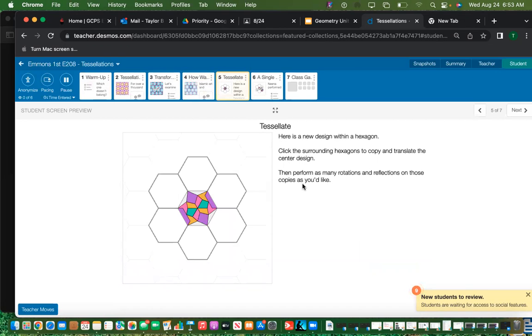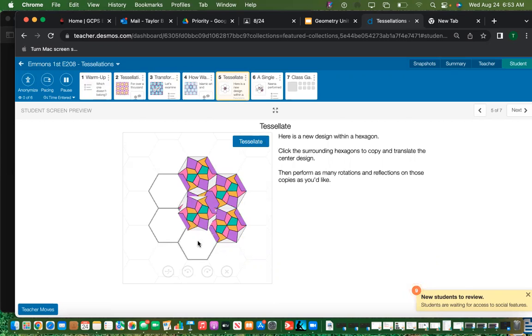Okay, here's a design with a hexagon. Click the surrounding hexagons to copy and translate the center design. Then perform as many rotations or reflections as you copied. So that would go there, that would go there, that would go there, there. And then we could rotate things if we wanted to, okay? But obviously it's all the same, right?